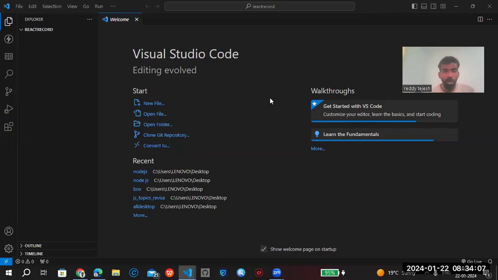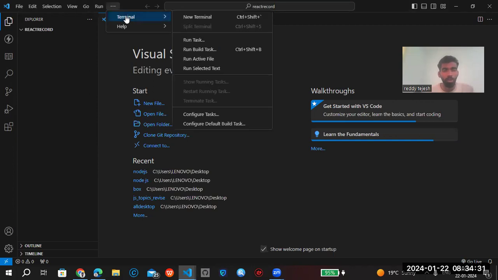Finally, to understand component-based architecture, we will do one thing. We will create a React application now, then it is very easy for you guys to understand. Let me create a React application from here. Let me go to the terminal and open the terminal.